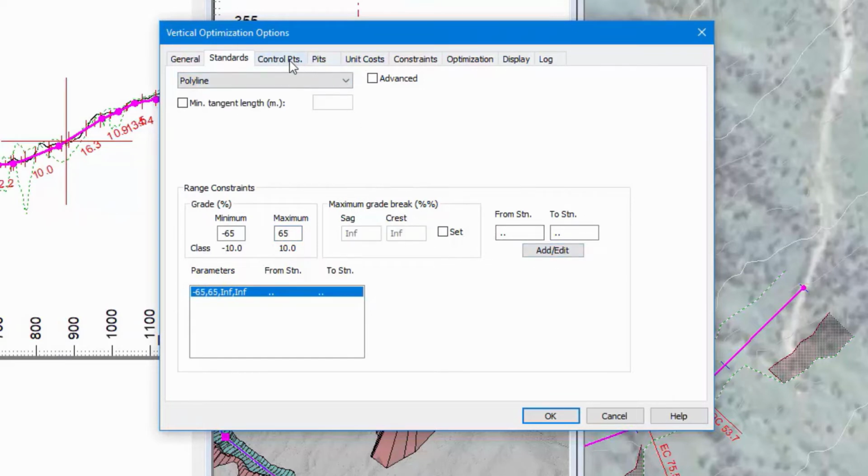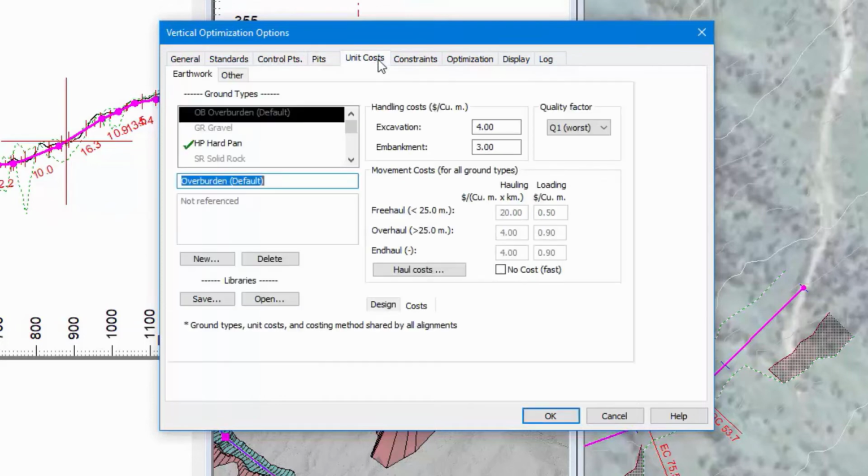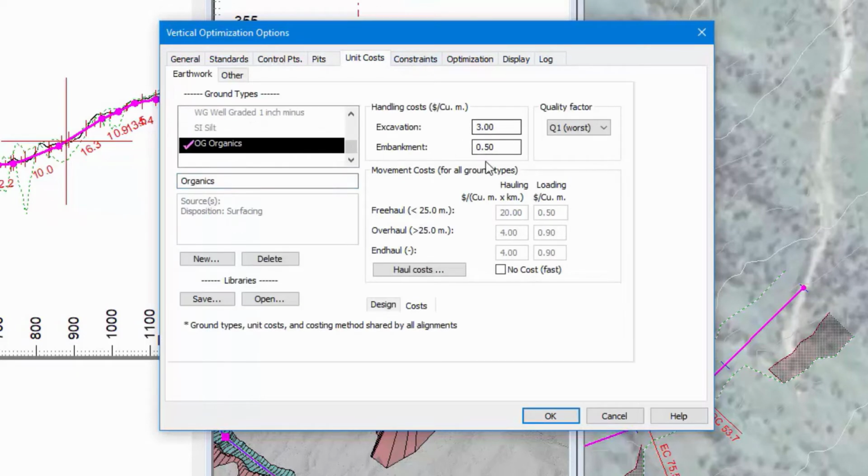Now I won't worry about control points, pits, etc. So control points, there's no location where I need that windrow to be at a certain height. Pits, I expect we're going to be balanced or very close to balanced since we're accounting for that storage of material adjacent to our road rather than hauling it away. If I expected to haul it away or wanted it to haul away, I could add pits to spoil that material at. Unit costs we've already talked about for the material that we're dealing with in this instance.